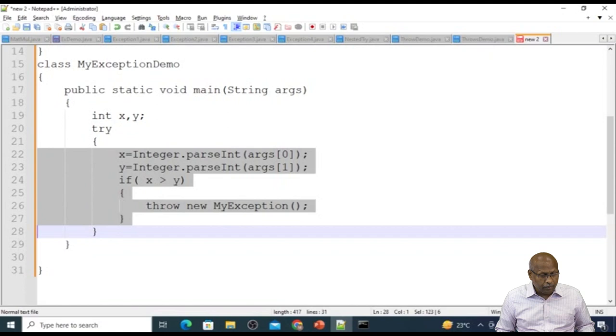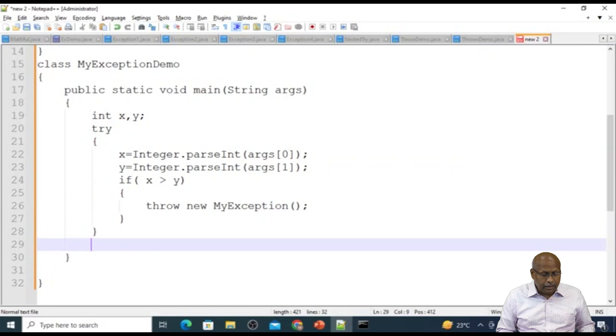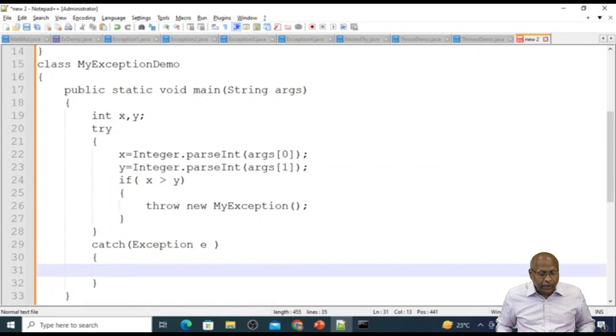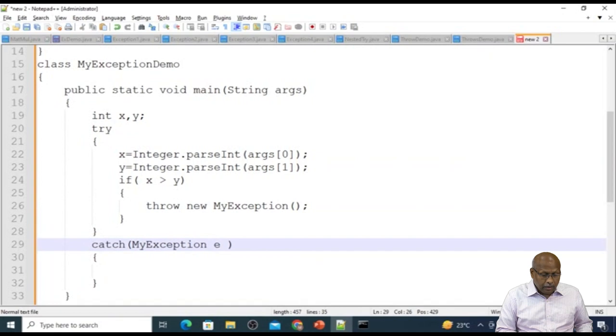If there is no mistake, fine. If there is a mistake, then the catch block will activate. Catch exception e. Which exception are you catching? You are catching MyException. So you can write MyException e. MyException is not built in. This is written by you. This is the program written by you.